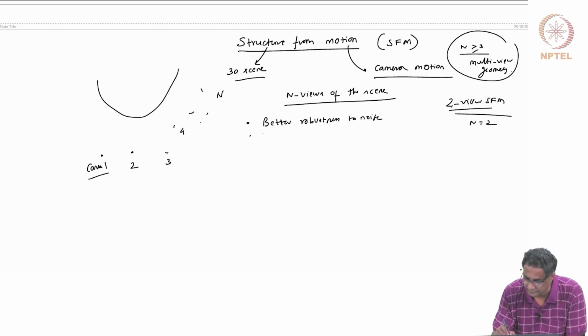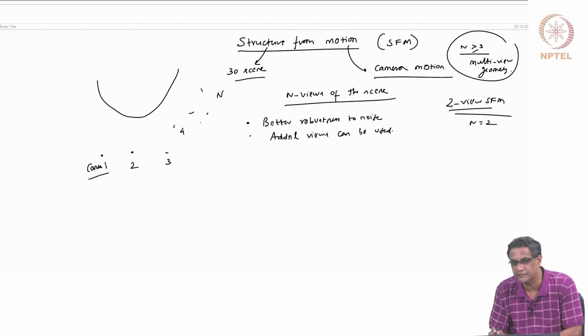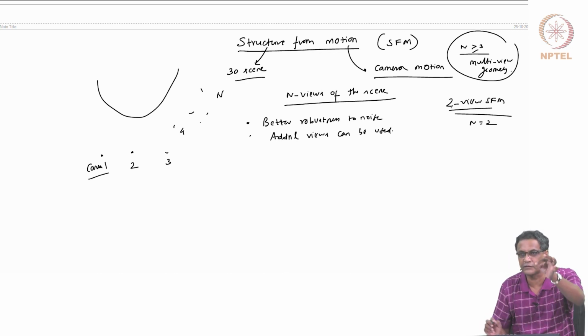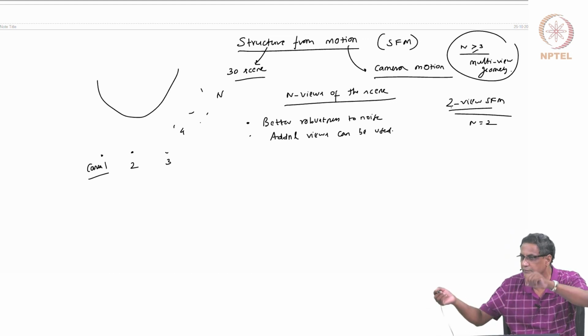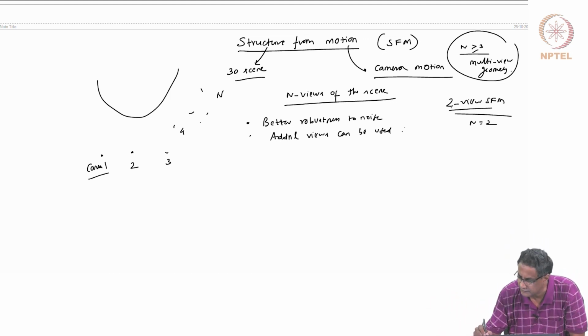Then you can perhaps use the additional views for a verification purpose. For example, you might say that from these two views, I am able to say something about a 3D point. Now, I might want to use the additional view to verify whether it is correct. Additional views can be used for verification perhaps.